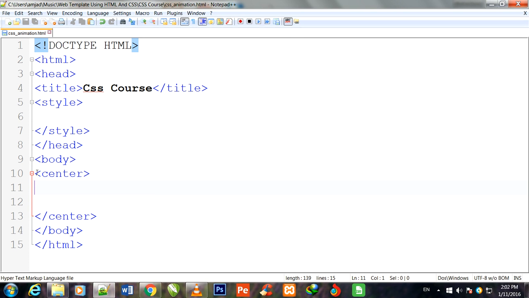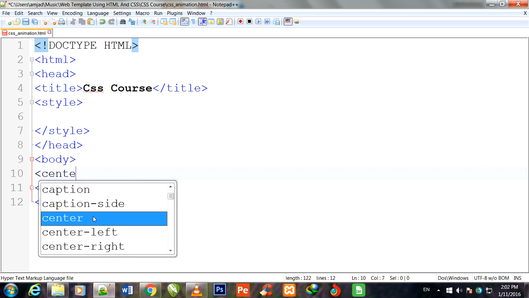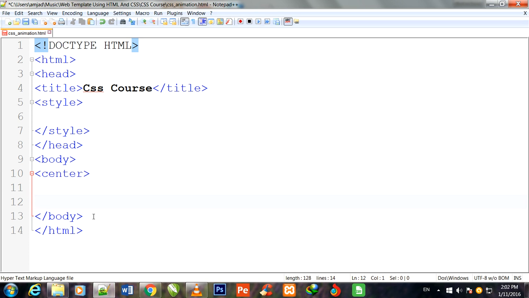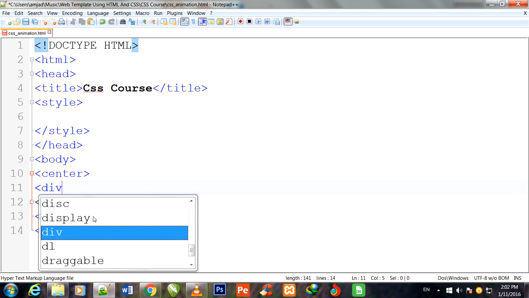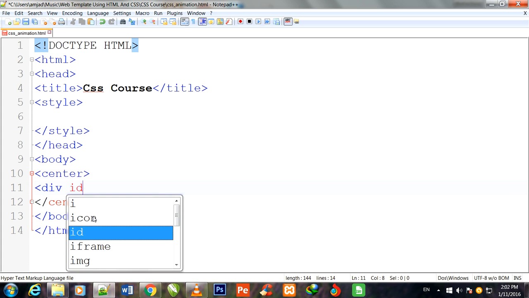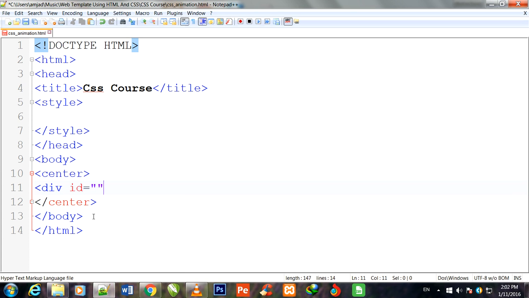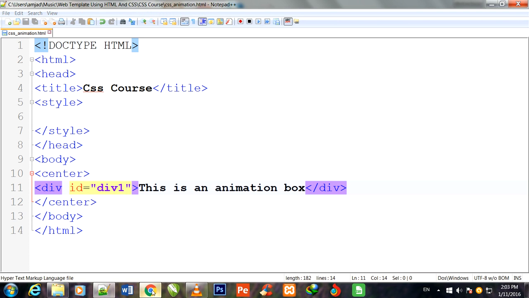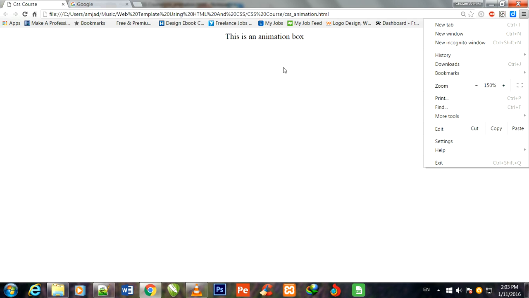First of all, I will make a div tag inside these two center tags. I make two center tags once again, center start and center close, and inside this center I will make a div with an ID inside it. This is an animation box, and I close the div here. I give the name div1 to that ID, Control S to save. Now I come to my browser and refresh this page. So you see that this is an animation box has been written here simply.